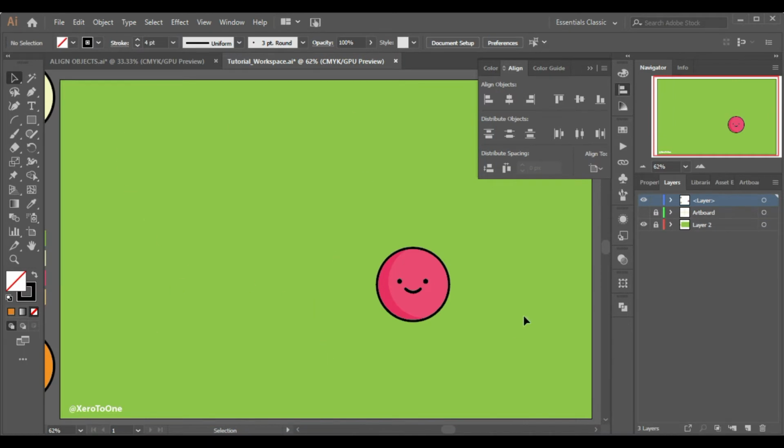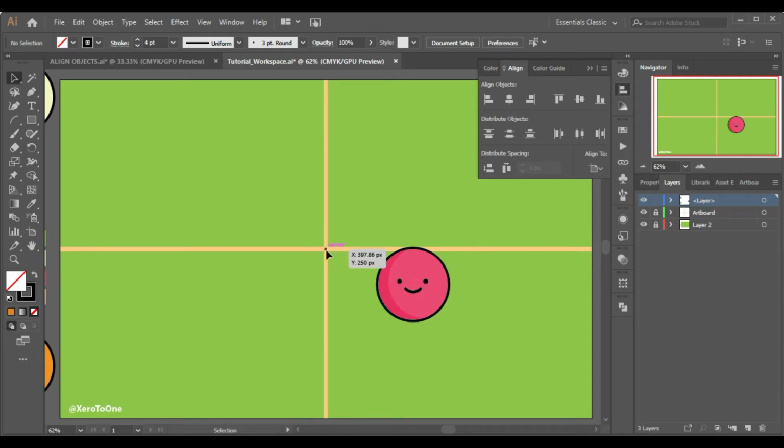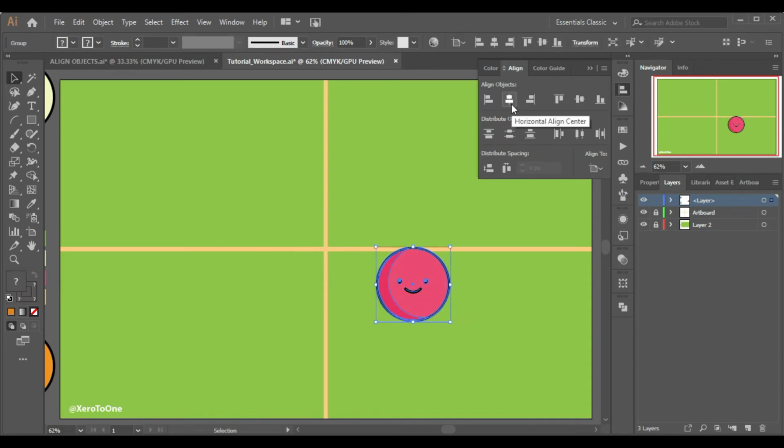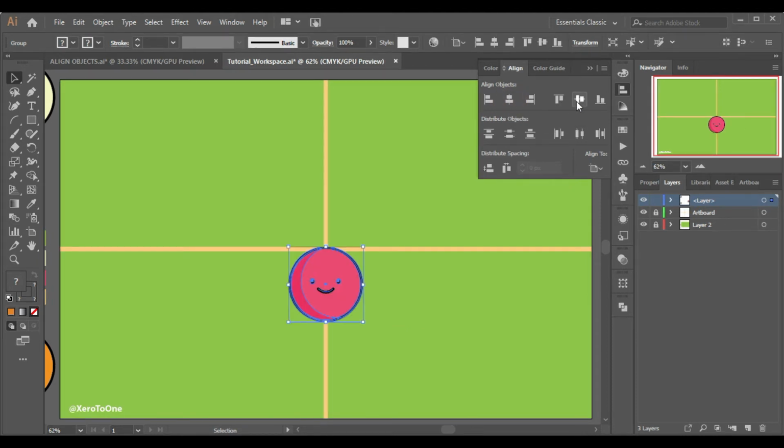Now we are going to align it with respect to our artboard. Let's suppose I want it in the center. Either we can do it manually, but if we don't have any guide lines, then we can do it using this Align tab by clicking this and this, and you see it's perfectly centered. In the same way I can shift it to the extreme left, center, right, or if I want it at the top, I can select this one, middle, and the bottom.